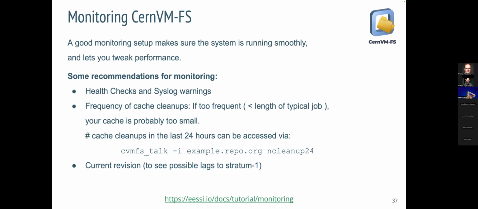Just quickly then talk still about monitoring and troubleshooting. I was mentioning already a bunch of these things in the hands-on part. There's the cvmfs_talk command, which does need admin access, but gives you a lot of internal metrics, and it also allows you to post commands to the CVMFS process, right? So you can actually force a cleanup and check this. The cache cleanups are probably the most interesting one, and the current revision, right?